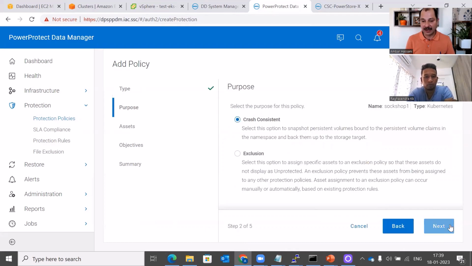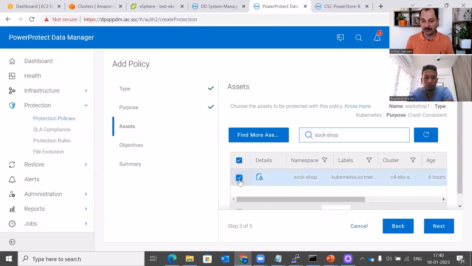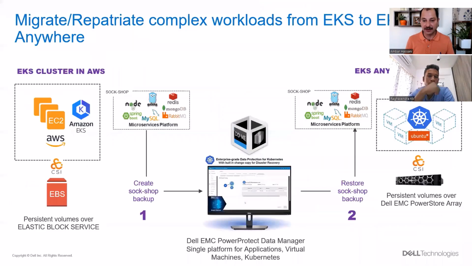We will select crash consistent. And then we need to add a scope of assets that are discovered through PowerProtect. Now, in this case, we're going to search for the asset SockShop, which is the namespace. Yeah. So you can see the namespace here, SockShop. And while we are at it, we will also describe the state here. You can see that this is the namespace that we are talking about.